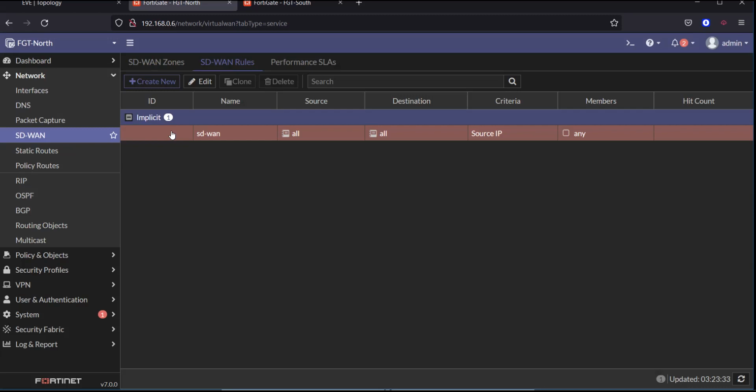If there is any blocking that needs to be done, it has to be done on the firewall policy level, not over here, because you are moving one step ahead. Now you are moving one step ahead from the firewall policy. Firewall policy is like a restriction gate which needs to filter the traffic.